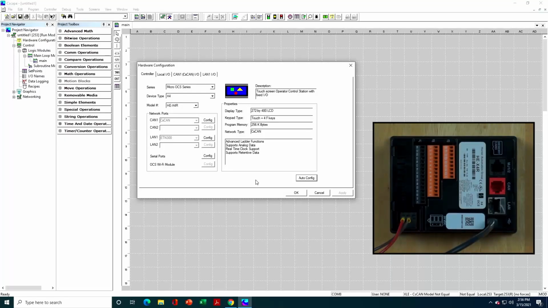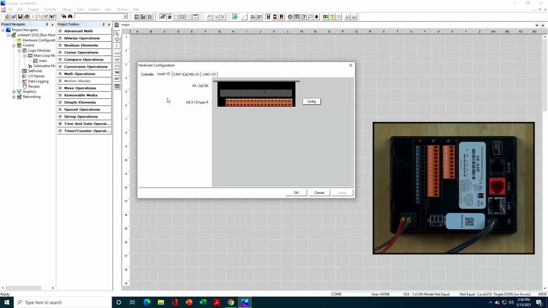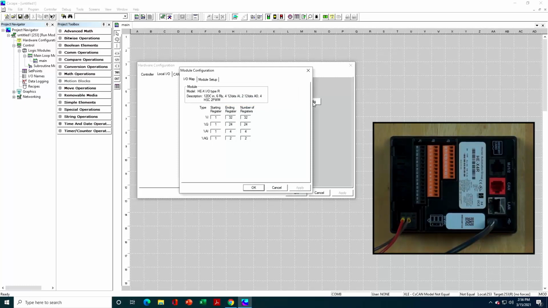Next, we need to configure the built-in I/O. To do that, let's go ahead to the local I/O tab. Okay, here you'll see kind of a side view of the controller, and you have the option of hitting the config button. All right, that shows you the I/O map.